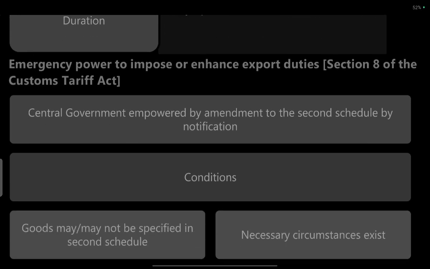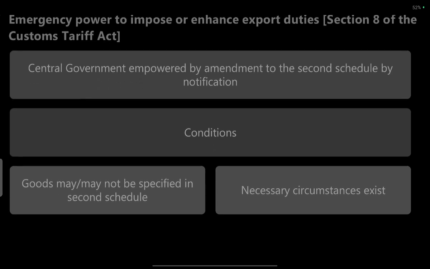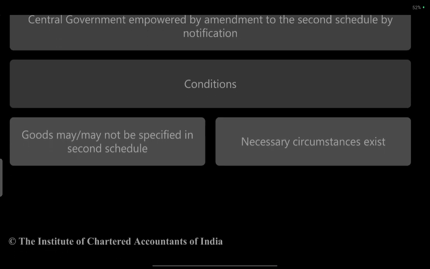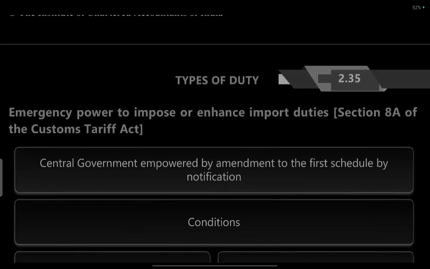Emergency power to impose enhanced export duty, Section 8 of the Customs Tariff Act. The Central Government is empowered by amendment of the second schedule by notification. Condition: goods may be specified in the second schedule if necessary circumstances exist.